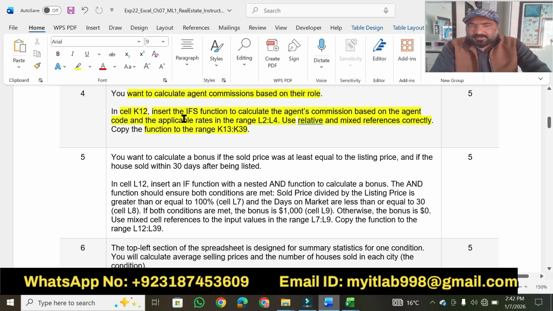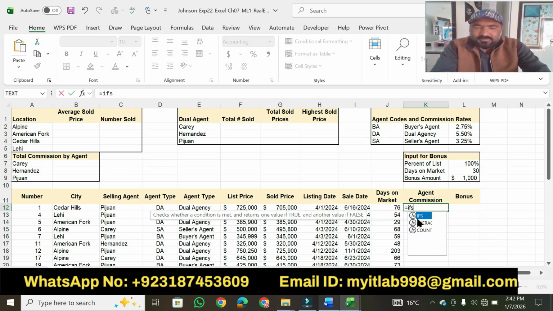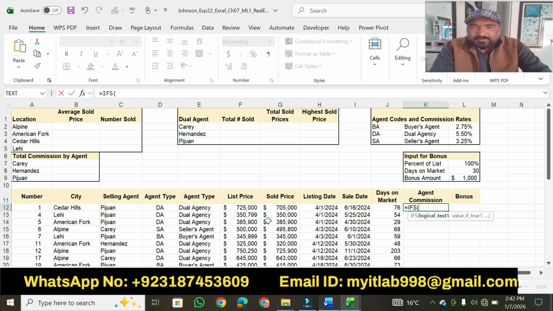Okay, so we just move toward the solution sheet, and we have to focus on K12 here. We have an IF function there to calculate agent commission based on agent code. So where is the agent code? We have to use the IF function, and our agent code is their agent type or agent code. So our main focus is on there.